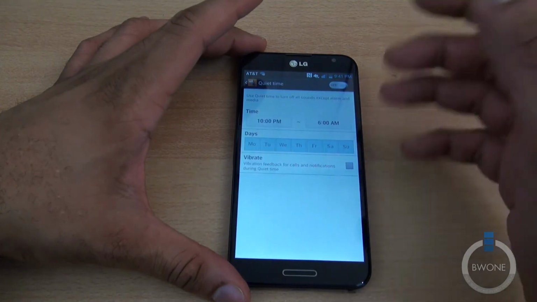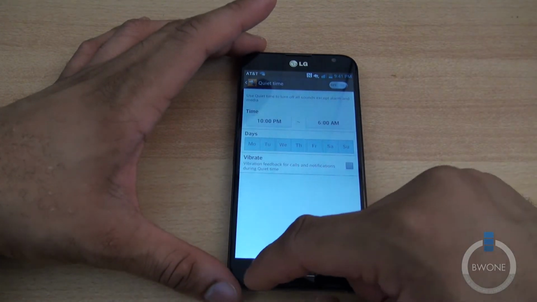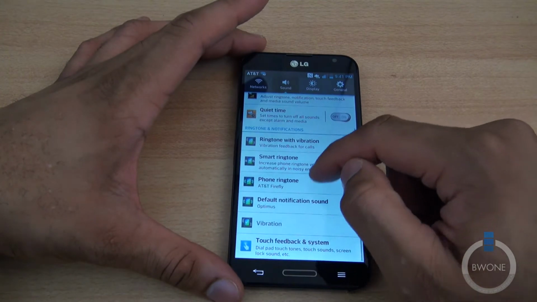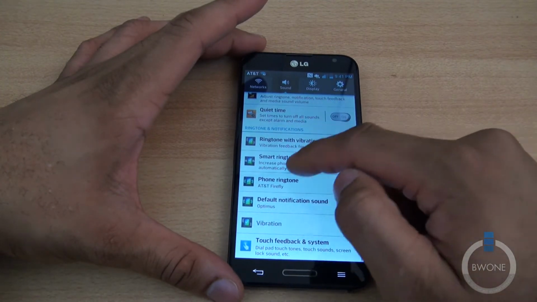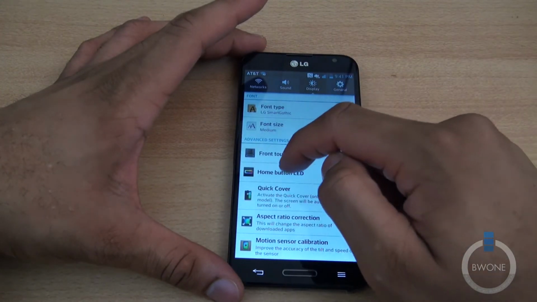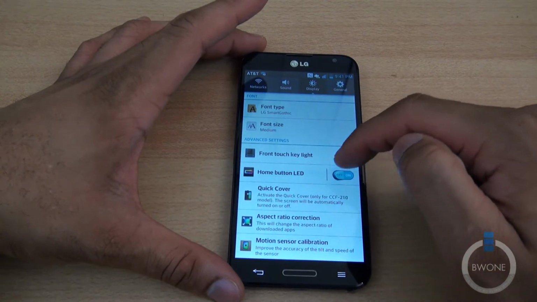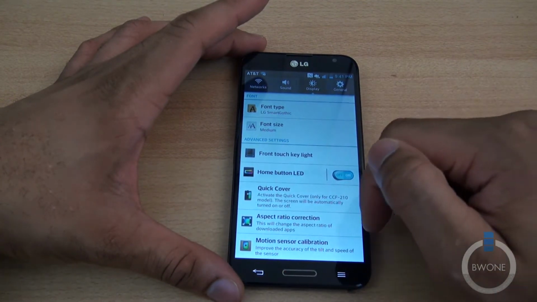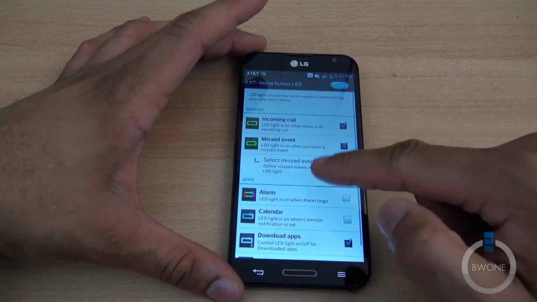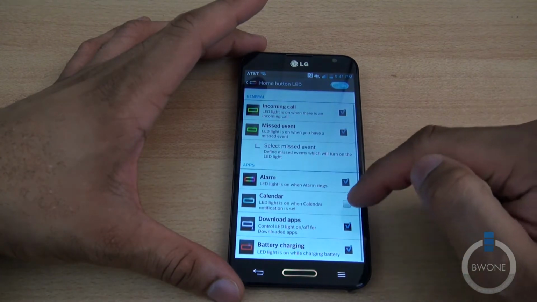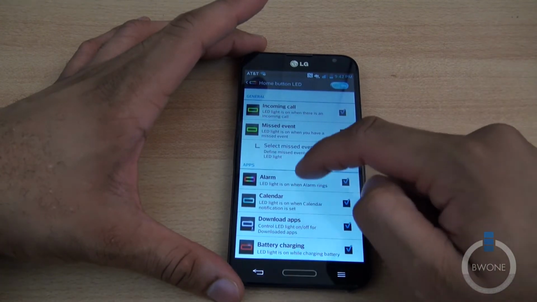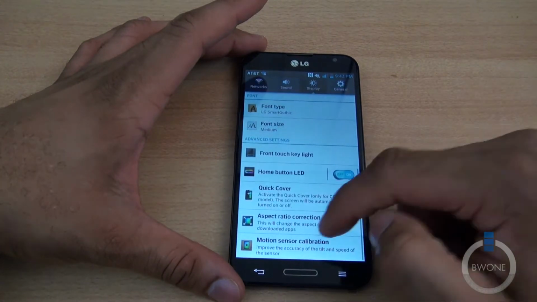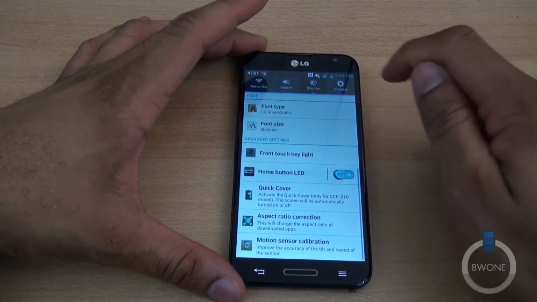Go into here, you can set what time the phone's pretty much on silent. You don't get any notifications and such. Ringtones, all those fun things. Displays for your font size, home button LED, because you can change the LED color on that, which is pretty cool. And you can see what it's set for. Set it for an alarm there. Nice. Aspect ratio, motion sensor calibration.